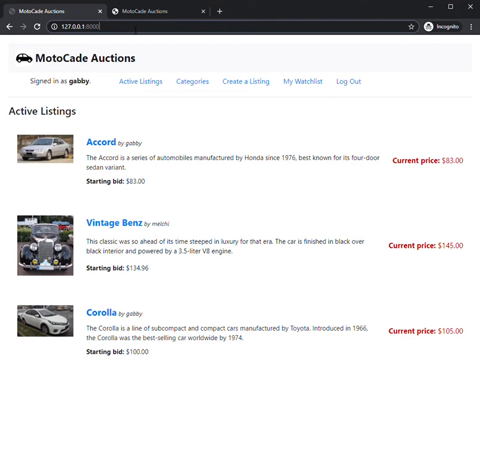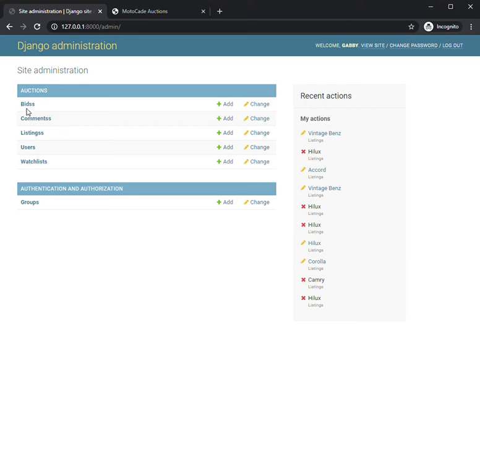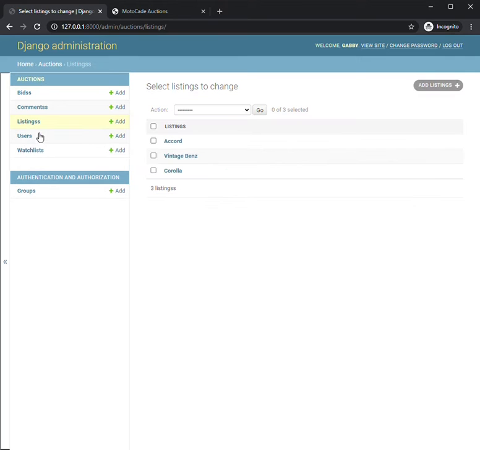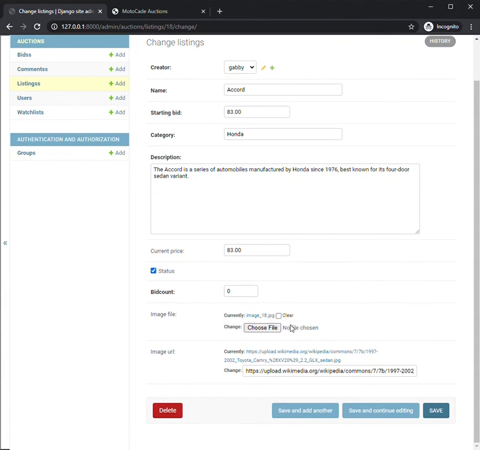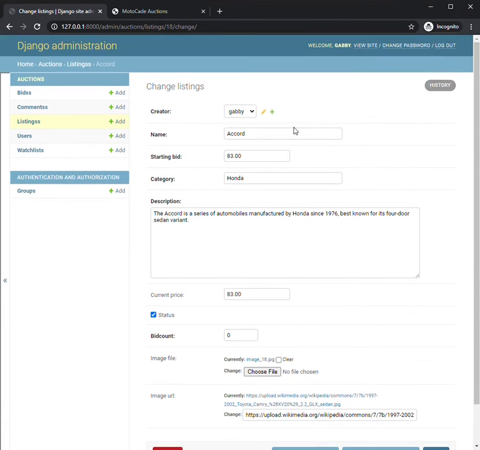First of all, I'll go to the admin section to show the current models. I have bids, comments, listings, users, and watch lists. Under any of these, the admin can edit the entries, could change the name of the category, the starting bid, update the file image, and then save or delete where necessary.